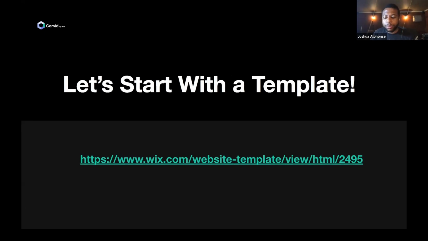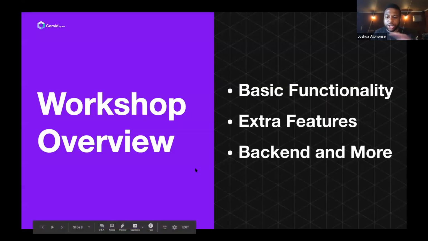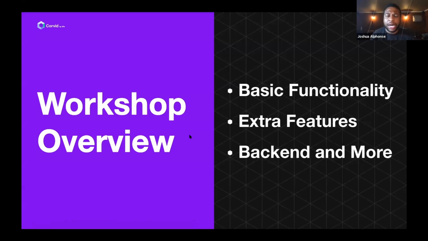But beforehand, before we move a little bit forward in the workshop overview, I'll show you again how the application looks and what we're going to accomplish towards the end of this workshop.